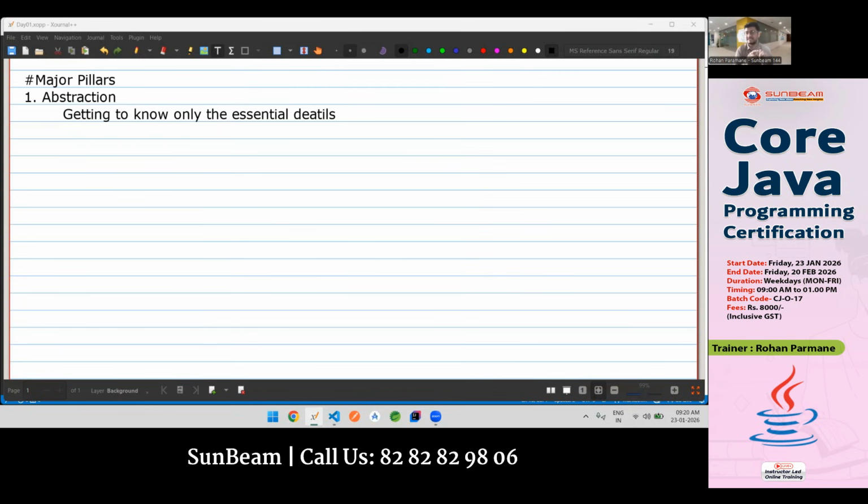Whatever the internal things are, everything is hidden from us. So when you look at it from the buyer side, from the user perspective, getting only the required information about those components is what we call abstraction.